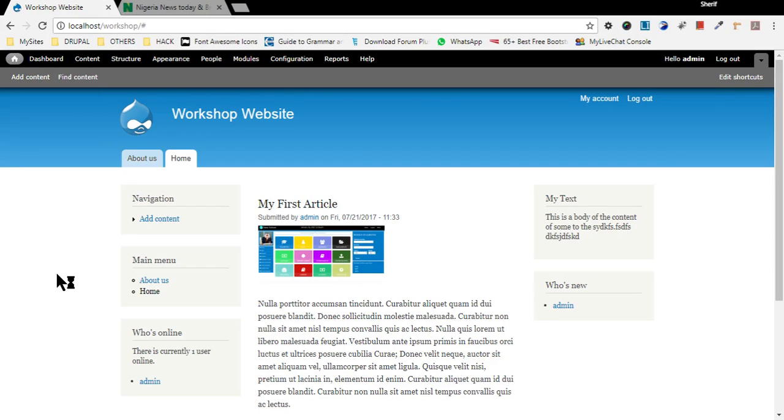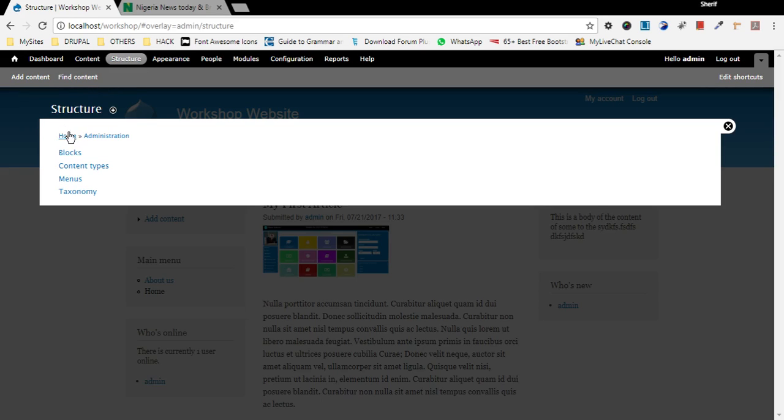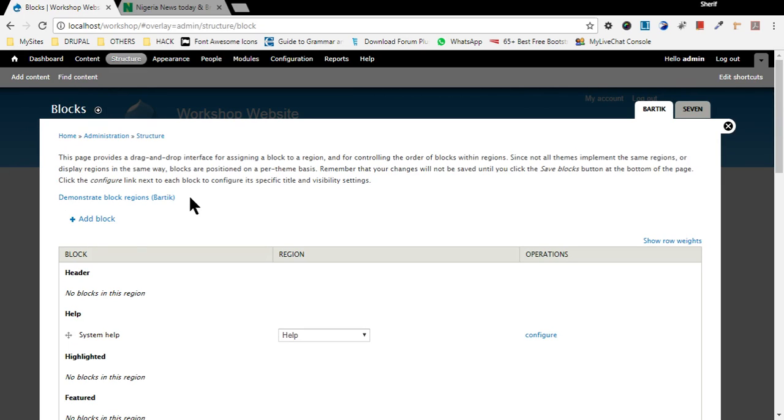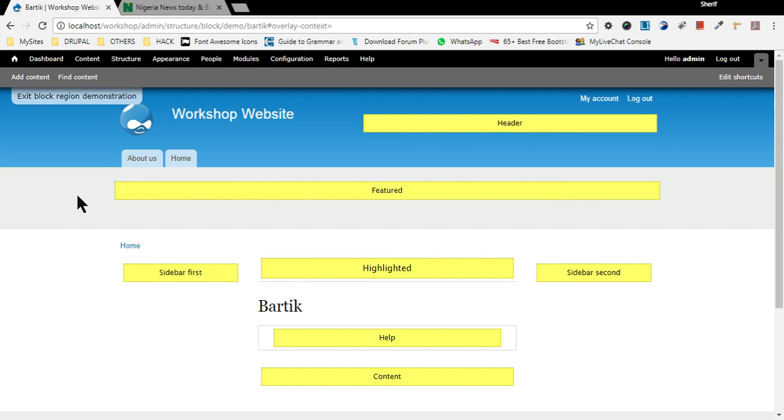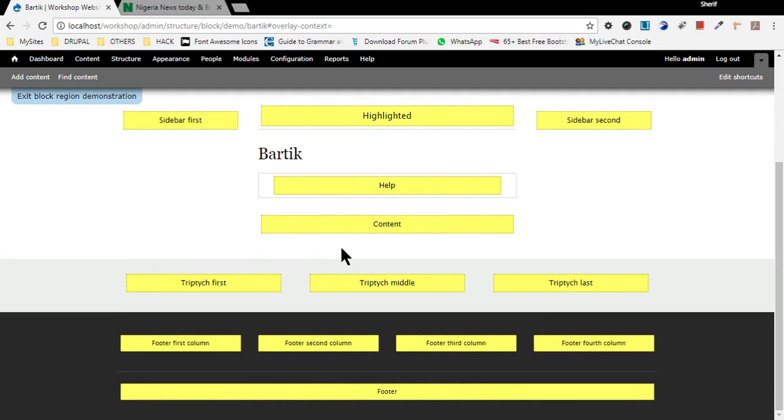To view all the regions that your website has, it is as simple as going to structure, then blocks. Upon getting to blocks, you have demonstrate block regions. Now, if we click on demonstrate block regions, you will see all the regions that your website has. As you can see, we have the sidebar, we have the second sidebar, we have the help region, we have the content region, we also have this particular region. That means you can place blocks in each of these regions that we have on the screen.